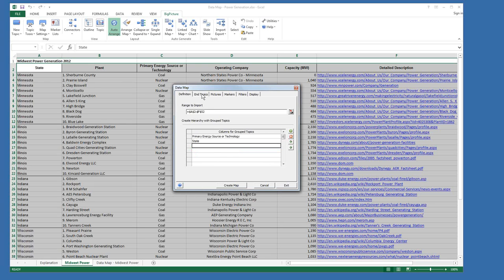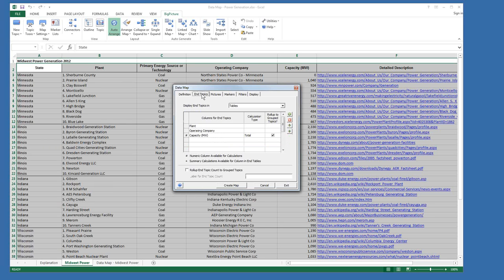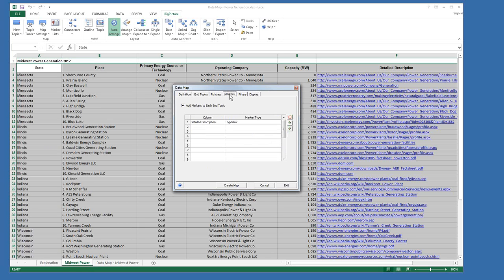The other thing I wanted to show is that the reason why those links were available is from this markers tab. We specify here for BigPicture to add those markers to each of the end topics, and we say that we would like it to be a hyperlink marker type. So that's where that came from.